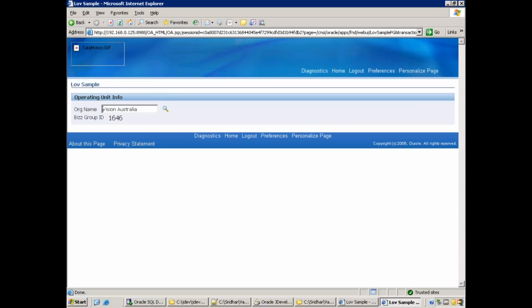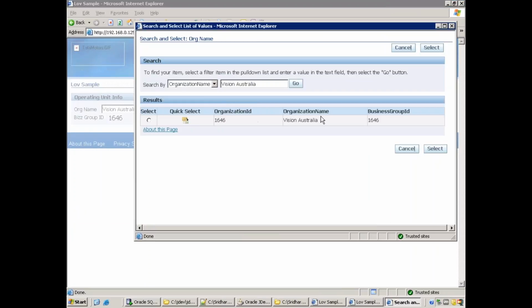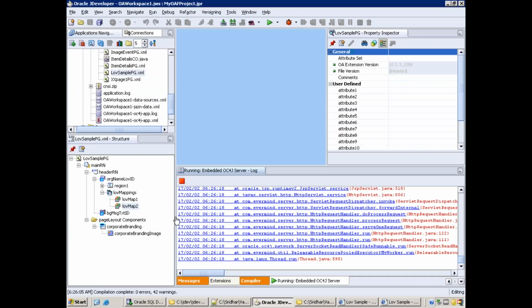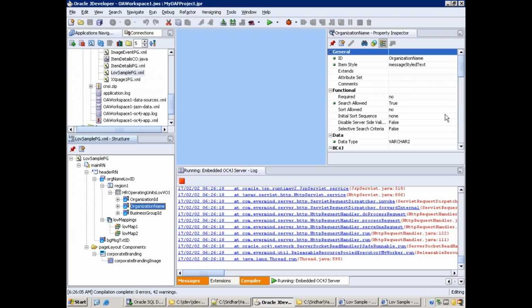So the first basic thing is the LOV: the underlying VO will get executed automatically, and we can also get extra values from the LOV. Sometimes you may require a search criteria to be enabled on org ID also. Let us say you have some extra columns and you want search criteria on multiple items. Yes, that is also possible. The only thing you have to change is in the table region: just make sure the search allowed property is set to true.